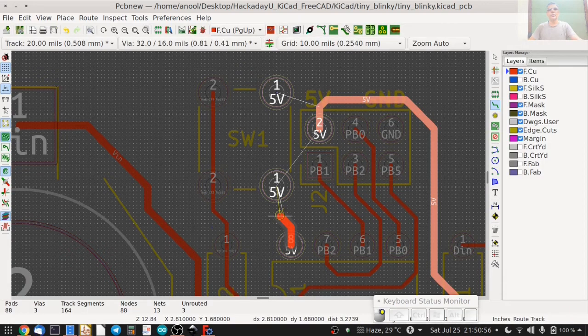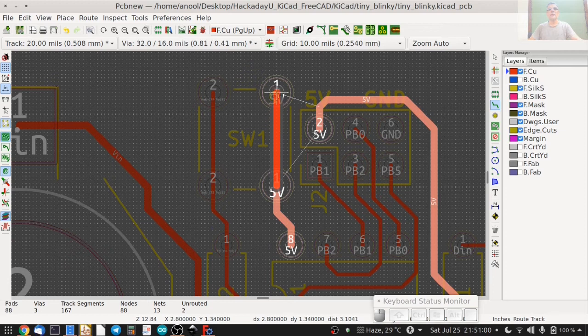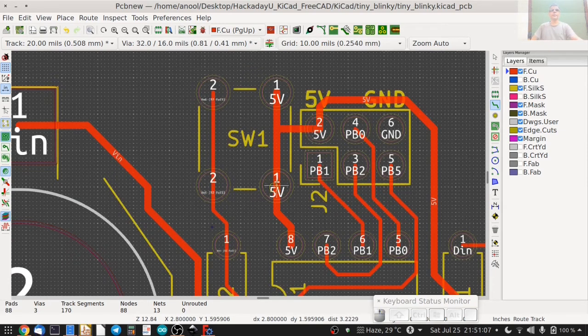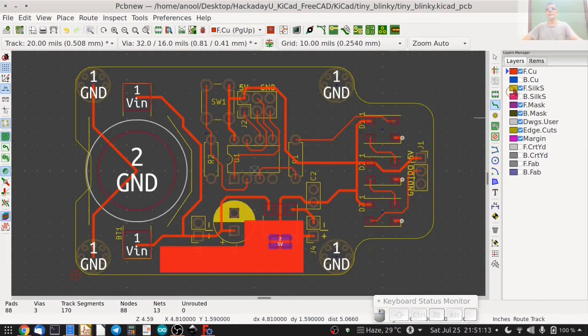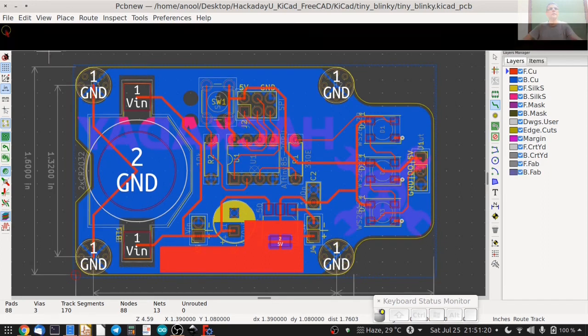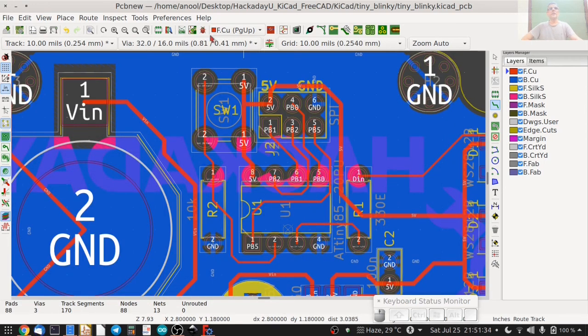Then let's choose this and do the 5 volt, 2 and 3 like so. We have connected everything properly. Let me unhide all the layers, save it, regenerate the zone, and let's run a DRC.